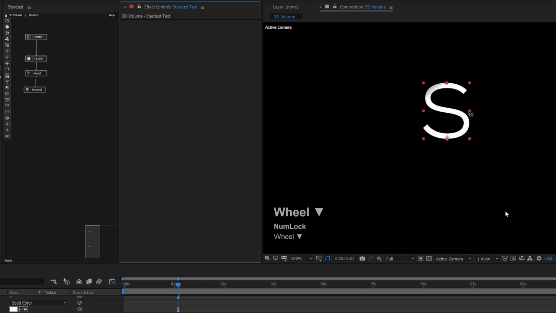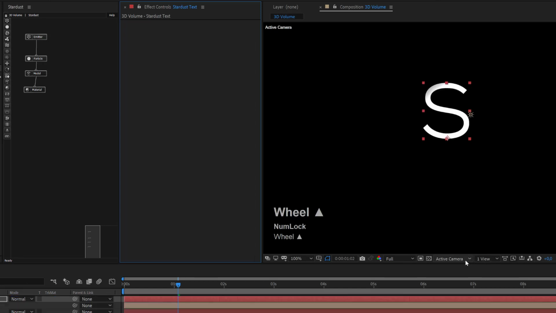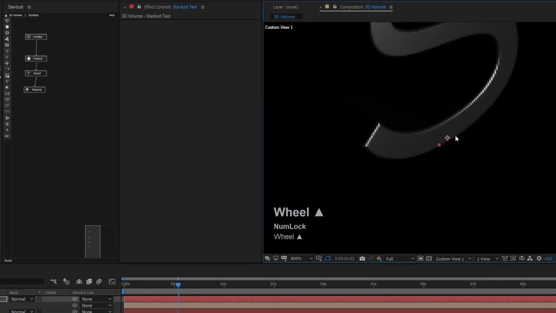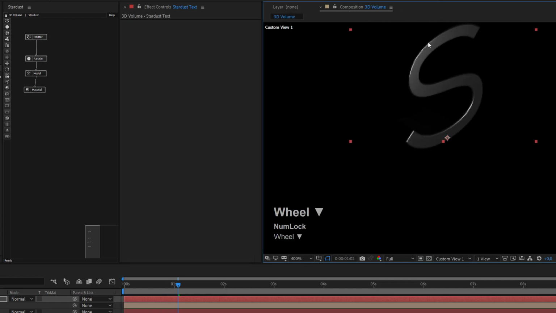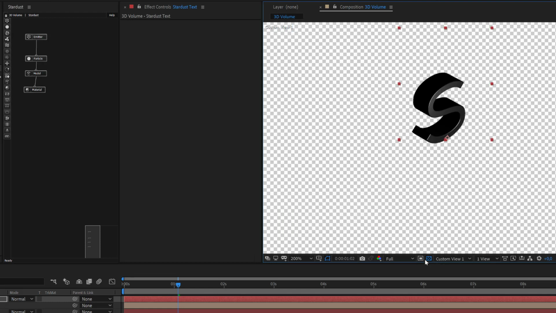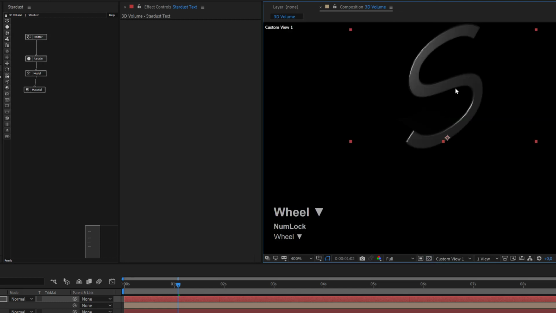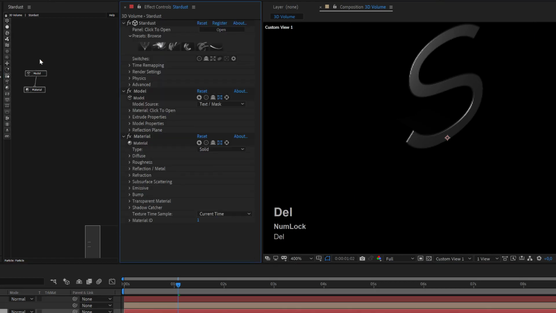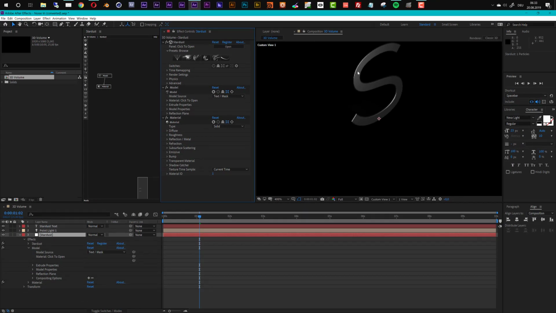Okay. So now what we've got here, if I go to my custom view, you see this is an extruded S, a 3D shape. If I want to create a volume inside this shape, I have to do the following. First of all, you see we have an emitter, we have a particle, we have a model, and we have a material. And actually, I don't need the emitter and the particle. So I will just delete those two nodes for now. I just need my model and my material to create this shape here.